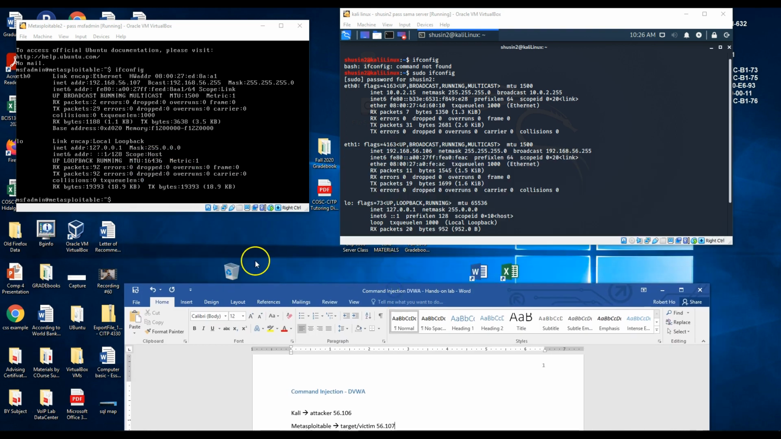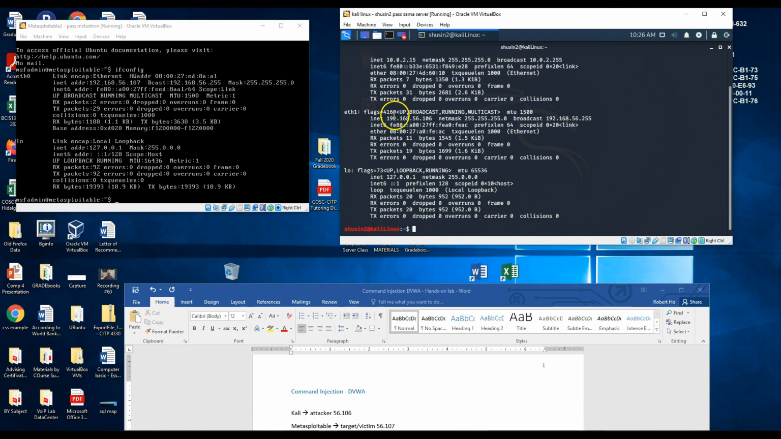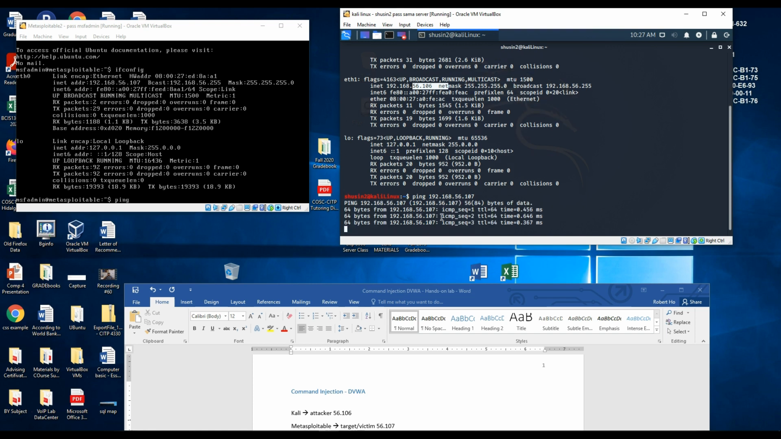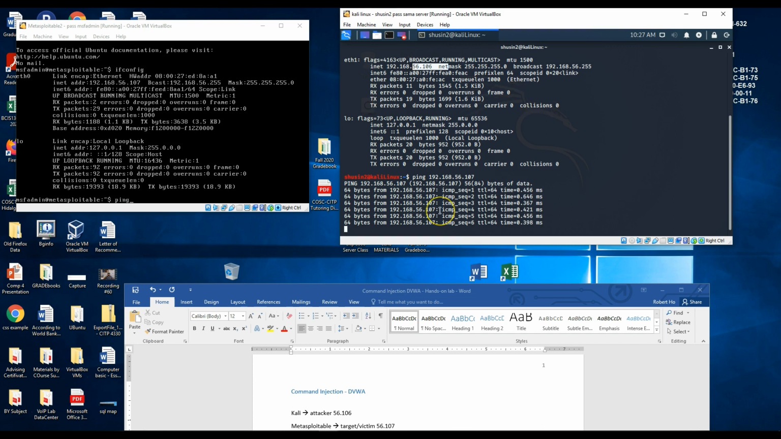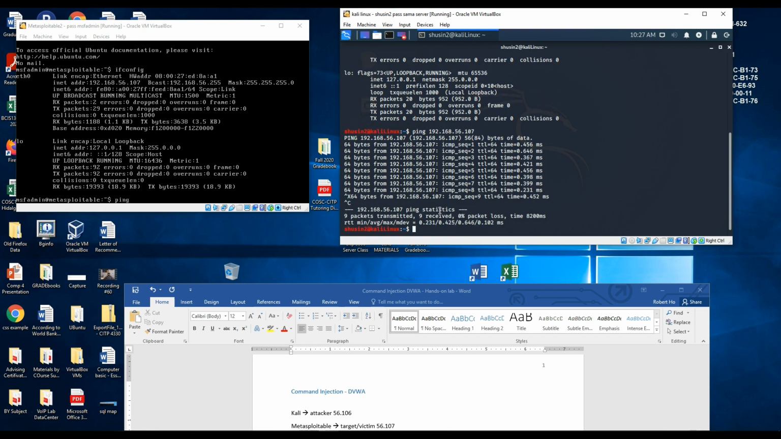Without this we cannot really proceed. Here on my right-hand side is my Kali, with IP address 106. I'd like to ping the Metasploitable, which is 107. So let me ping 192.168.56.107. 107 is the target machine, which is the Metasploitable. There we go. Notice that the ping is successful, so we can proceed with the lab. I'm going to press Control C there.